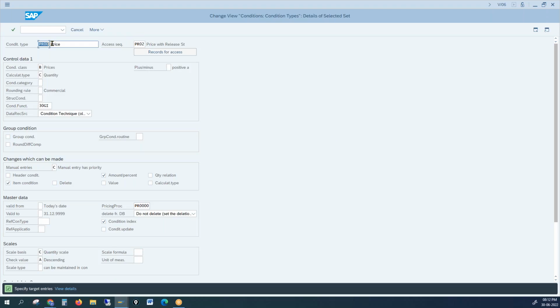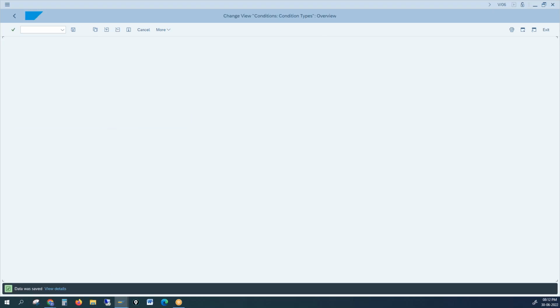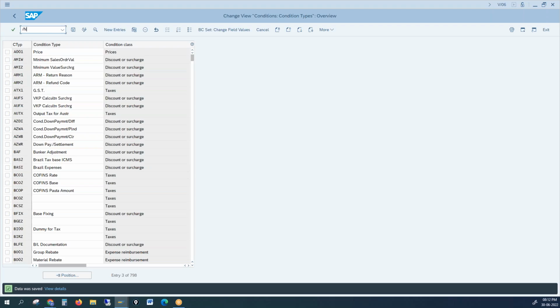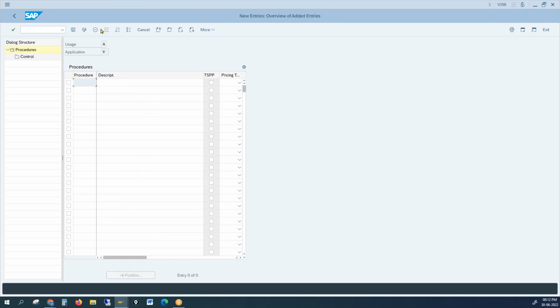So I'm copying PR00 and I'll try to create maybe A001. This is a new system, so it should be available. I'll quickly take the base price and place that into the sales order. This is the base price and V/08. New entries, A001. Select control.